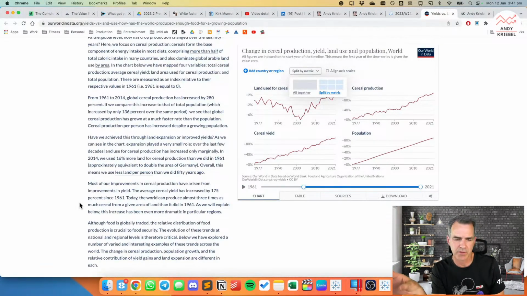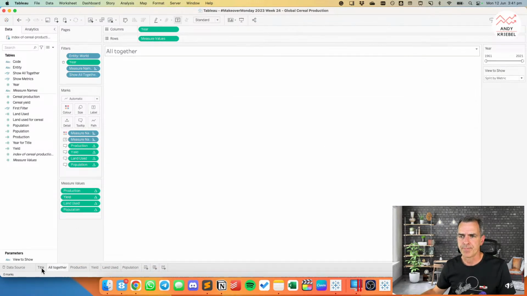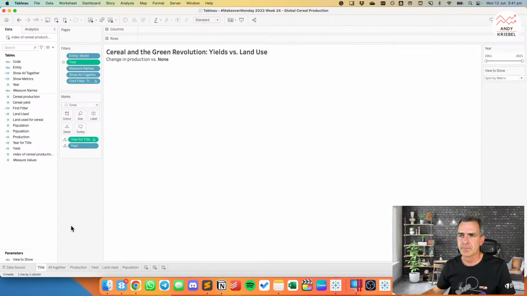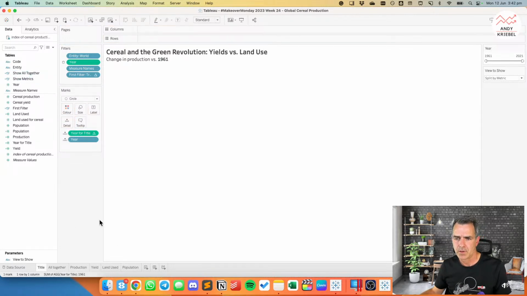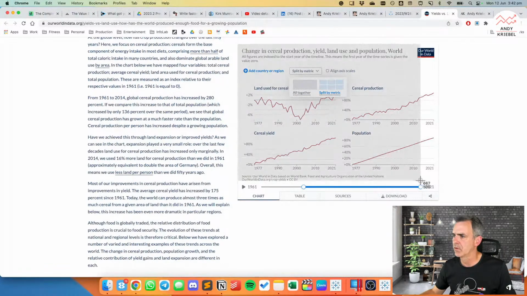Now in their split by metric view, they don't use separate colors for the lines, but I'm going to continue to use separate colors. I think it looks a bit better. So get rid of that. Okay, there we go. So let's see what we can do now for the dashboard. I'm just going to look at the dimensions of this. So this is roughly 750 by 500.